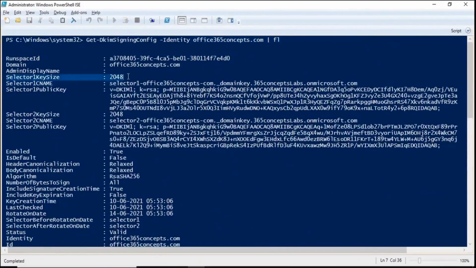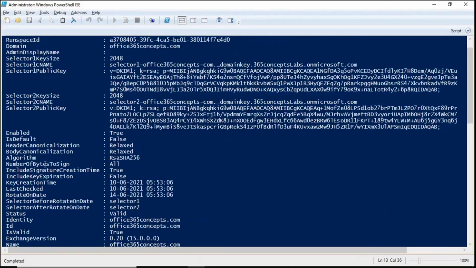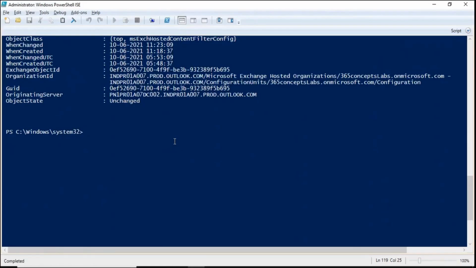Selector1 key size is the bit size of the key which will be used to sign the digital signatures on a particular email. If for any reason this key size shows 1024, in that case, you would need to increase it to 2048 bit because a 1024 key is less secure than 2048. These are the digital signatures which will be stamped on your emails sent from your organization. The algorithm which will be used to sign the emails will be RSA-SHA256.